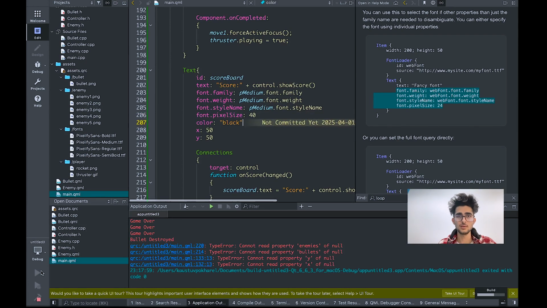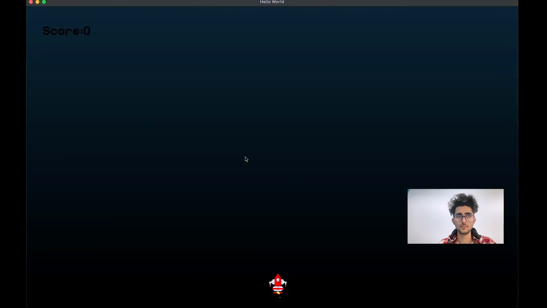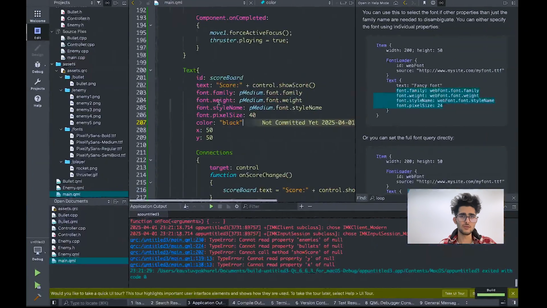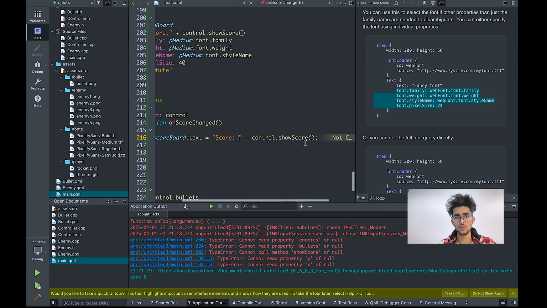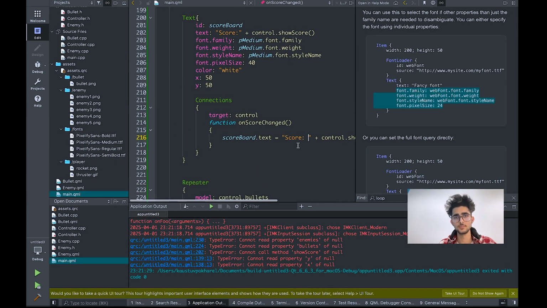And if I run this, well, looks good, looks like how we wanted it. Anyways, I want that to be white, so let's set it white. And what else I want is to have a space between the score and the score number. Yeah, it should be good.